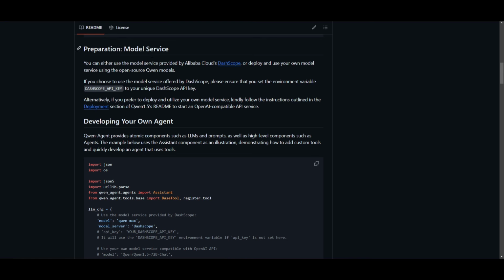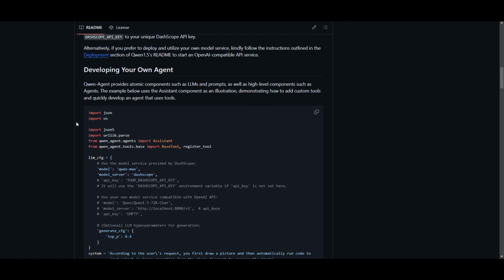In this case, there's a couple things that you want to keep in mind. You can either use this model service that is provided by Alibaba's DashScope, or you can deploy and use their local open source models. You can choose to use the model service that is offered by DashScope. So if you are, please ensure that you set the environment variable, which is the DashScope API key, once you have cloned this repo.